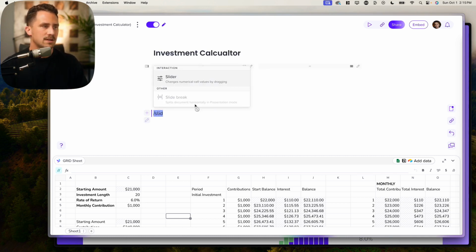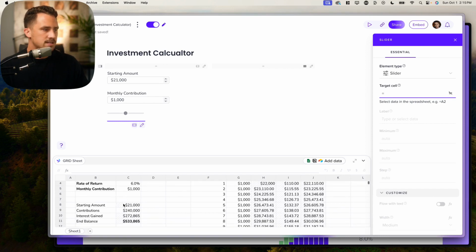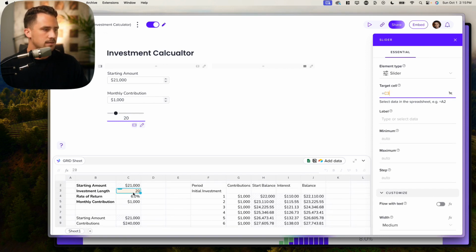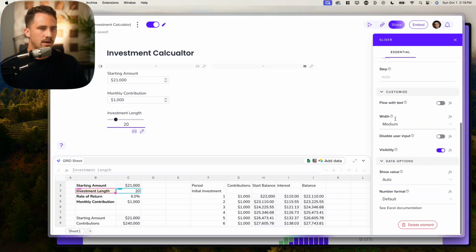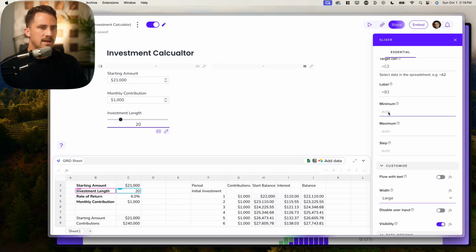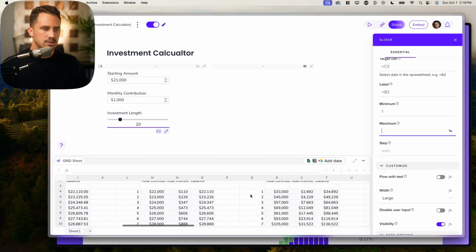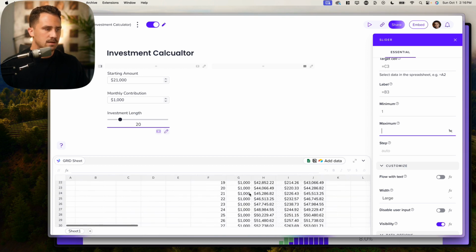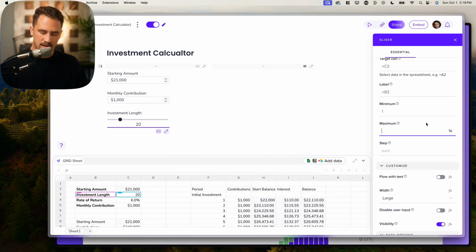So we'll type slash and go ahead and put in slider. And for our target cell, I want to do the investment length. Okay. Same thing. We're going to add a label, investment length, here. I also want this to be a large width. Now for our minimum, I want a minimum investment length of 1 year. 0 years would not make sense, so I don't want someone to be able to put that in here. Also, I only built this chart to do 30 years of investment. You obviously could build out something longer, but I'm just going to cap this at 30 because if they go beyond 30, it's going to max out the information we have in our spreadsheet, and then that creates a bad user experience. Okay.